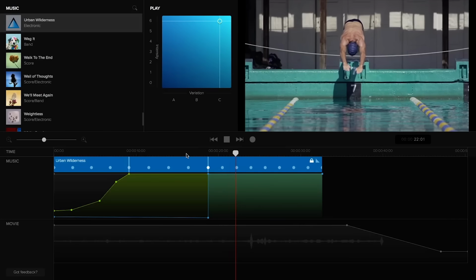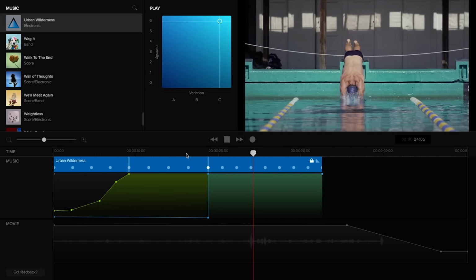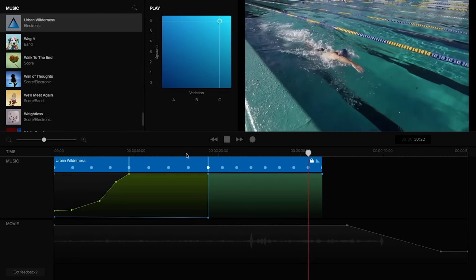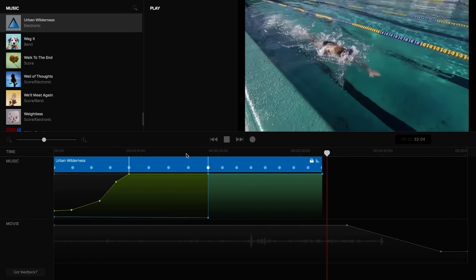If you work with film music, you know that some of these things can take days or weeks. Moodelizer makes it simple to add and customize music so it matches your film.